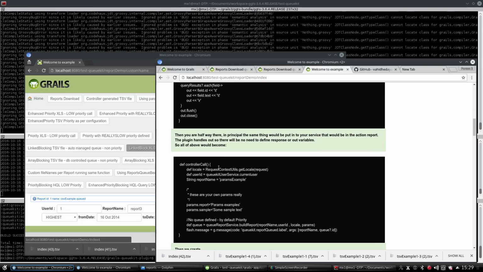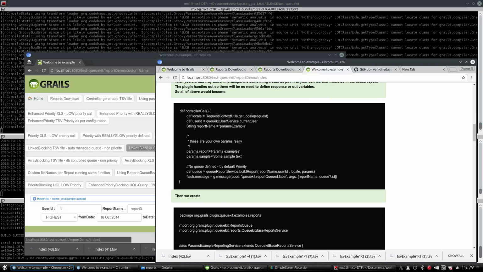So what you would do now is add a few new things: the locale and the user ID. We'd need the user ID, not the actual user, along with the params of your form. Then you'd call queue report service, which you inject into the controller, build report, report name. This is very important, and I'll speak about this in a second. User ID, locale, and params. Flash a message back out to say it's done and render a page.